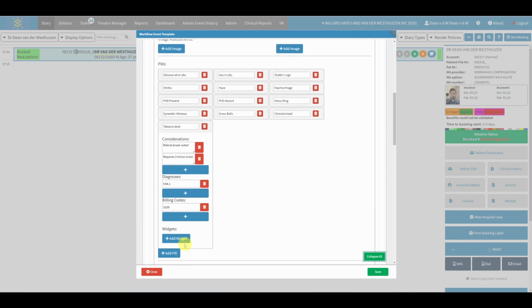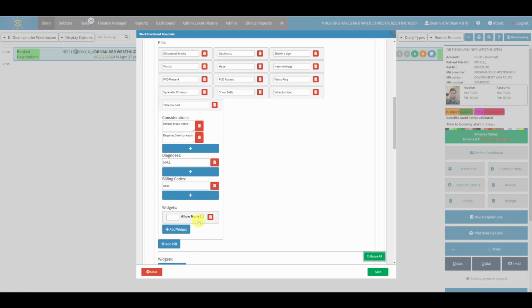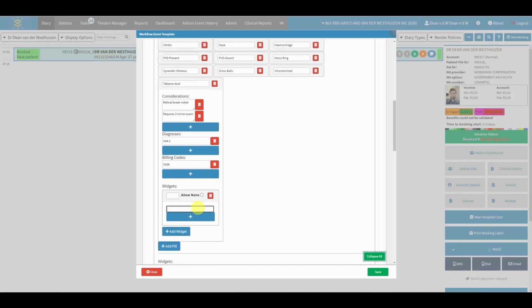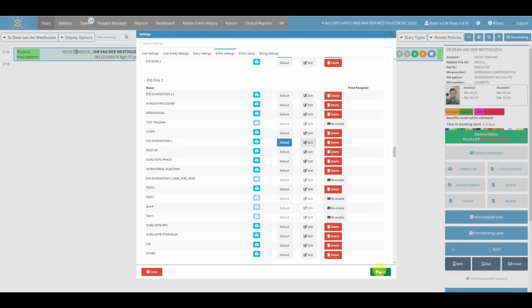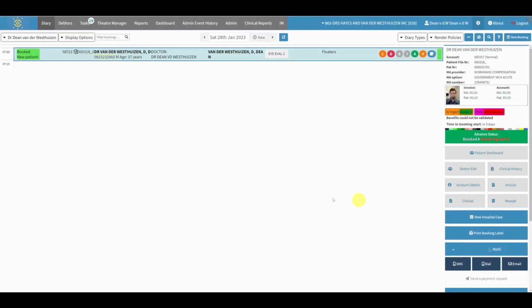I'm going to add a widget onto this as well. So on this widget I'm going to make a drop down, and that drop down I'm going to say present, and I'm going to say absent. Okay, and so I'm going to save this just to show you what it looks like. I'm going to click save there, and I'm going to click save again there. Okay, so now I'm going to go back to clinical.